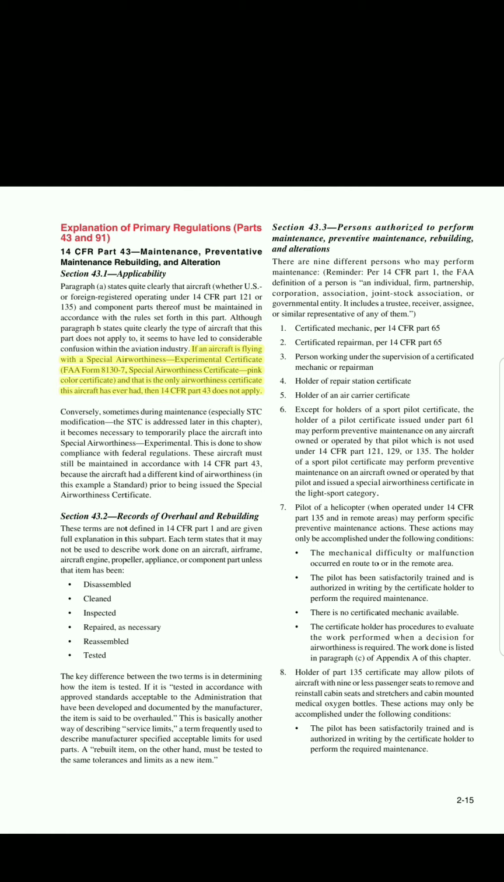If an aircraft is flying with a Special Airworthiness Experimental Certificate, FAA Form 8130-7, the pink color certificate, and that is the only airworthiness certificate this aircraft has ever had, then 14 CFR Part 43 does not apply. Conversely, sometimes during maintenance, especially STC modification, the STC is addressed later in this chapter, it becomes necessary to temporarily place the aircraft into Special Airworthiness Experimental. This is done to show compliance with federal regulations. These aircraft must still be maintained in accordance with 14 CFR Part 43, because the aircraft had a different kind of airworthiness, in this example standard, prior to being issued a Special Airworthiness Certificate.